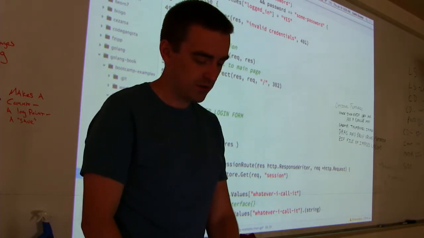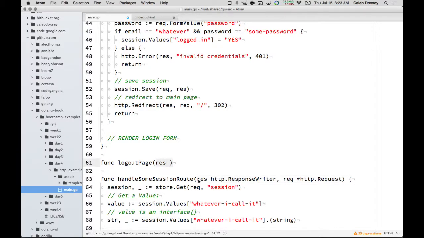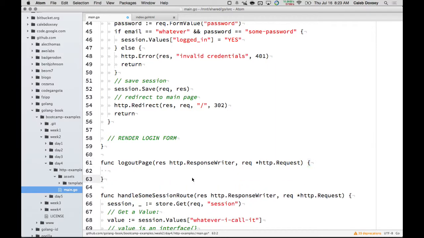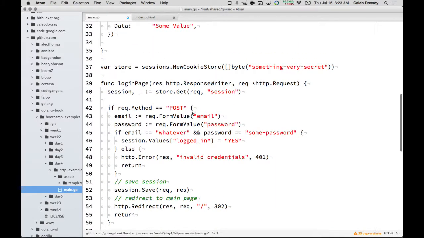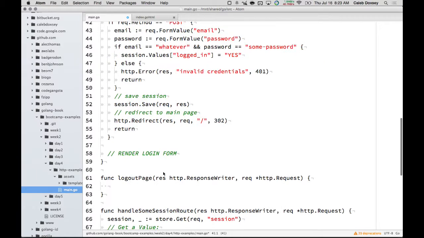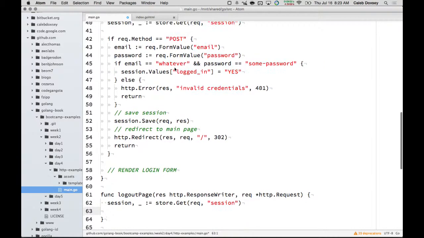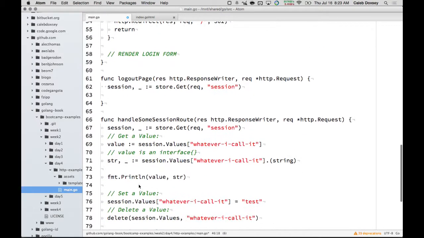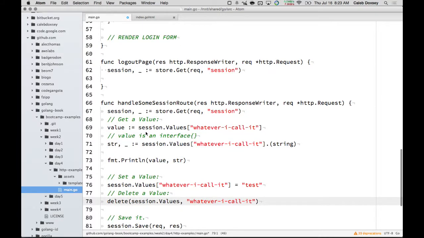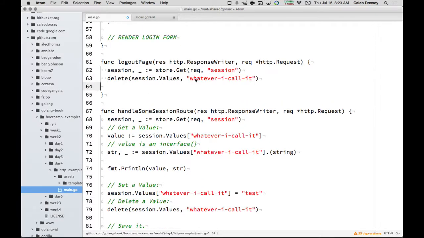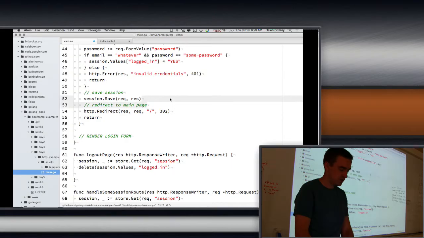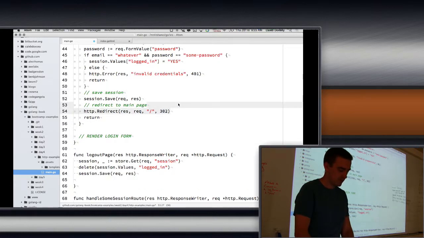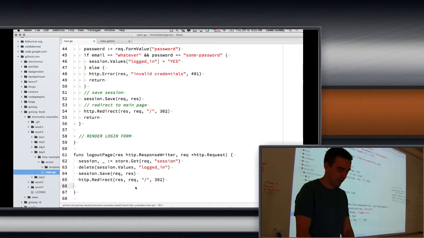We just grab this. And so what I do here is I get the session, and then I delete the value out of it, and I called it logged_in, and then I save the session, and then I redirect. So that's typically how you do a logout.